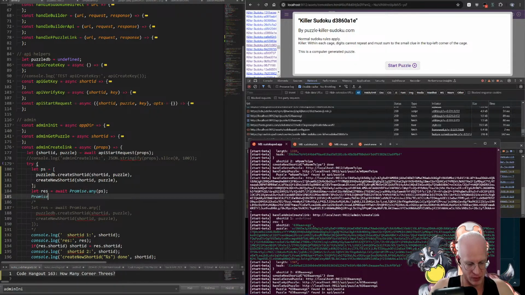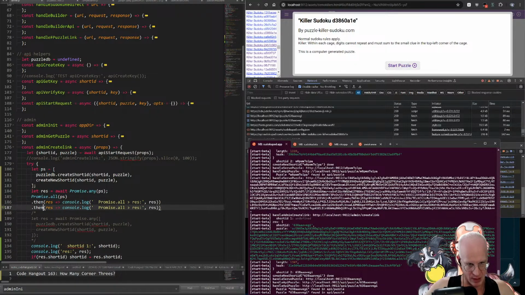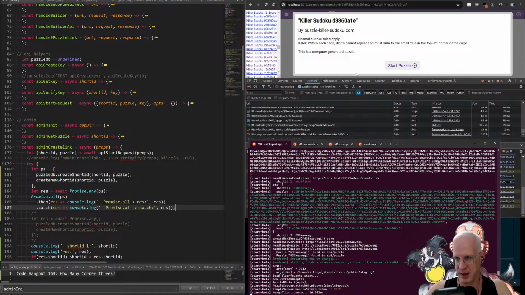And then we can do promise.all ps dot then the res equals console.log. Let's just do that. Like that. And catch. Right? That should do the trick.